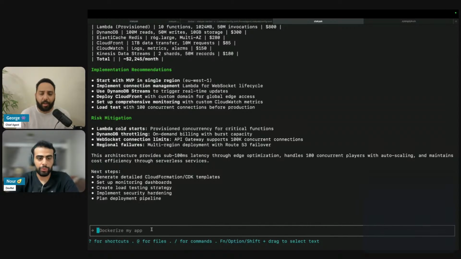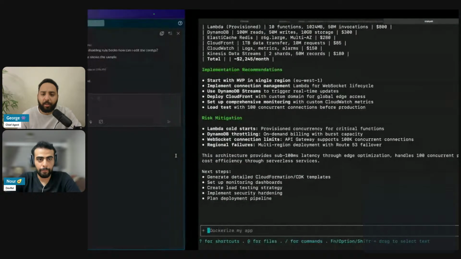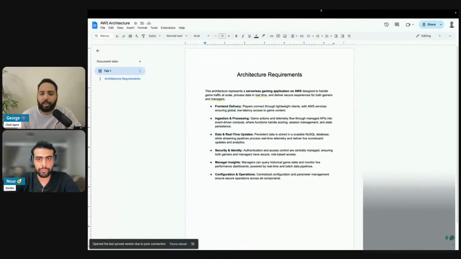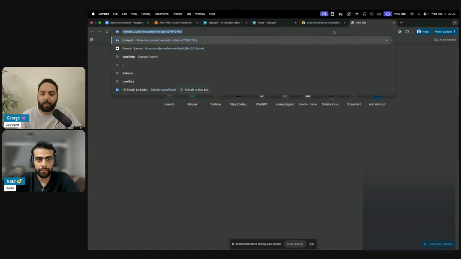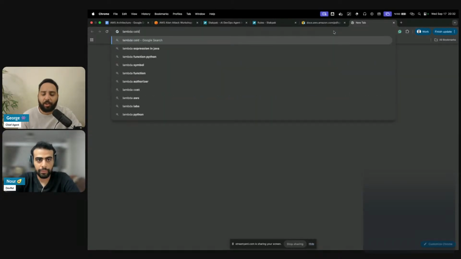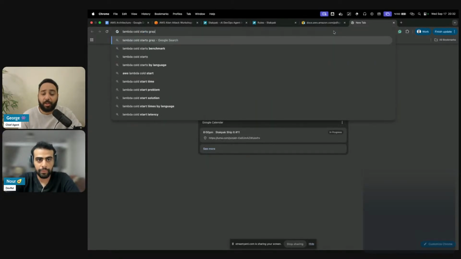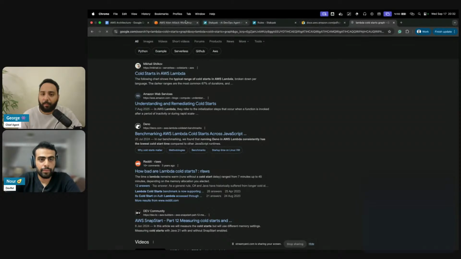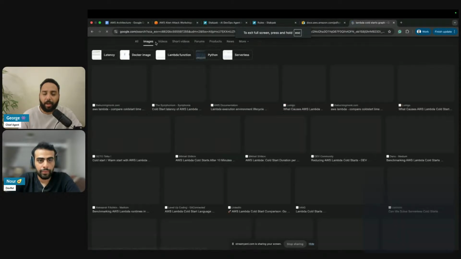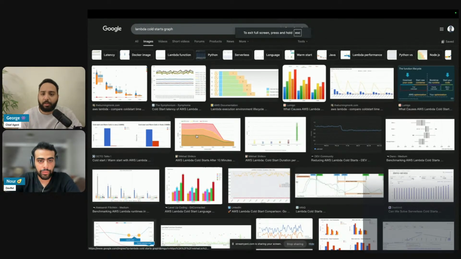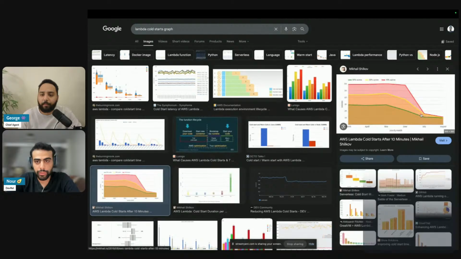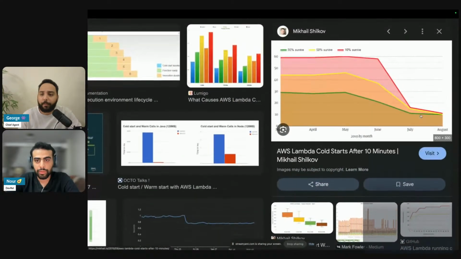For example, you won't know about Lambda cold starts if you've never used Lambda before, and DynamoDB throttling. This is something I never faced myself before. It throttles your traffic on the usage-based pricing. So this is very interesting. Yeah, can you go back to the graph that shows it? Yeah. Okay.